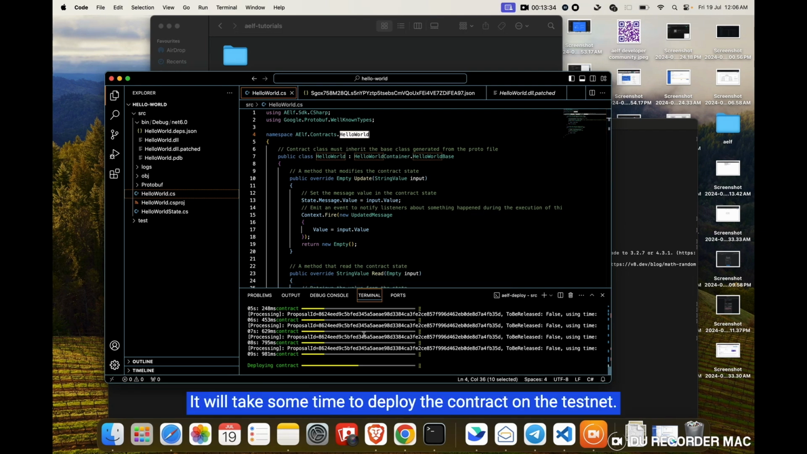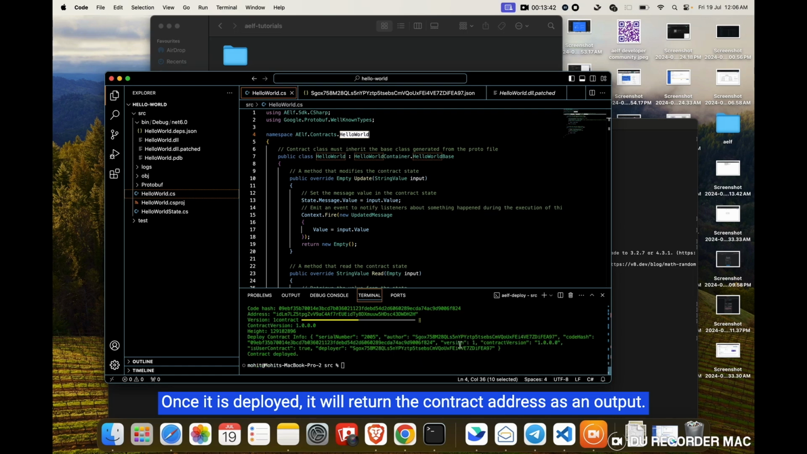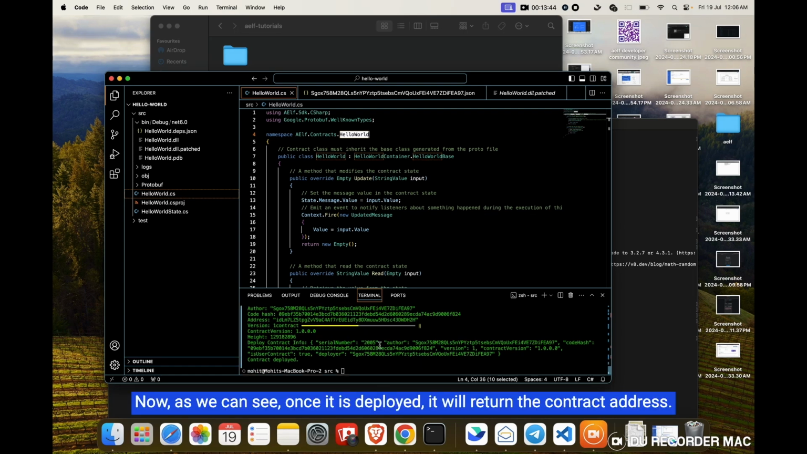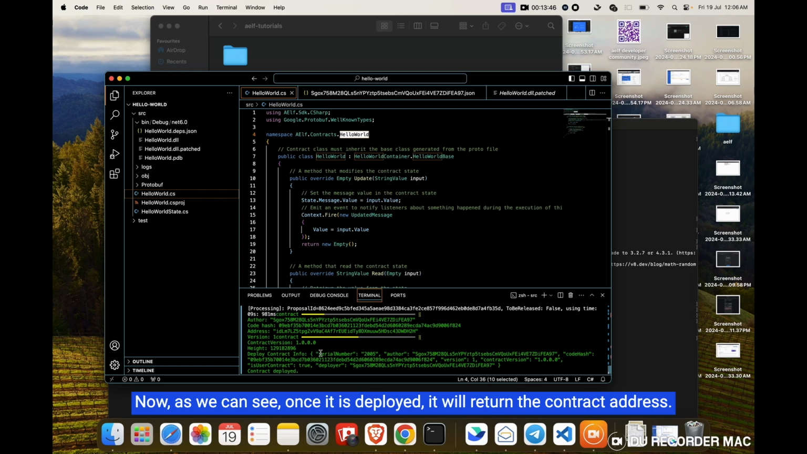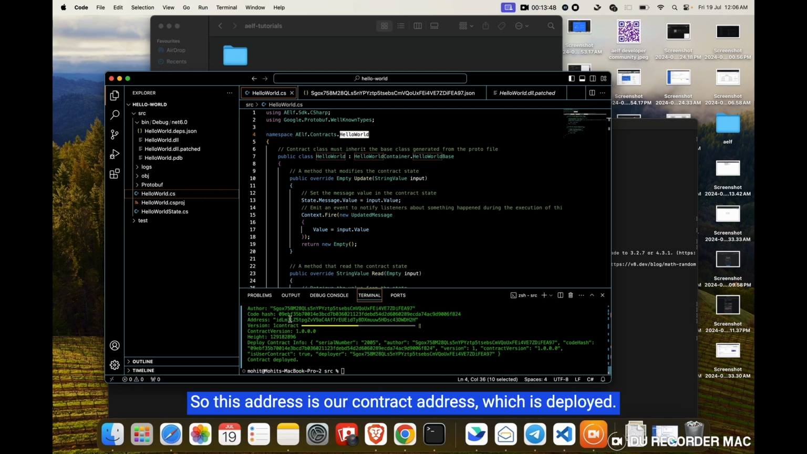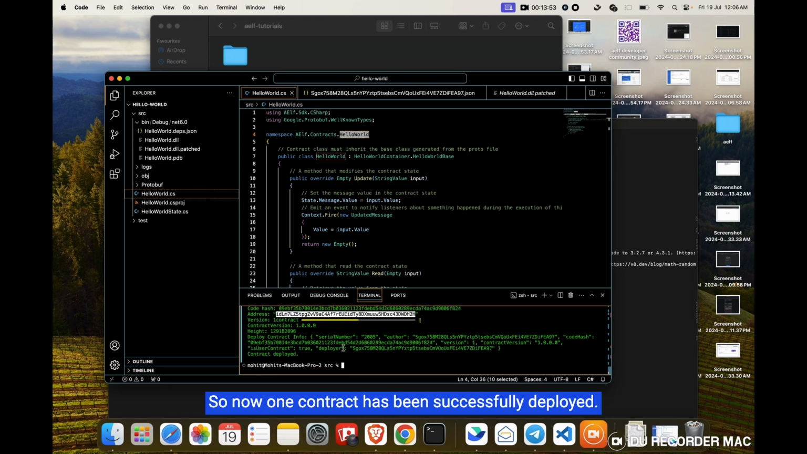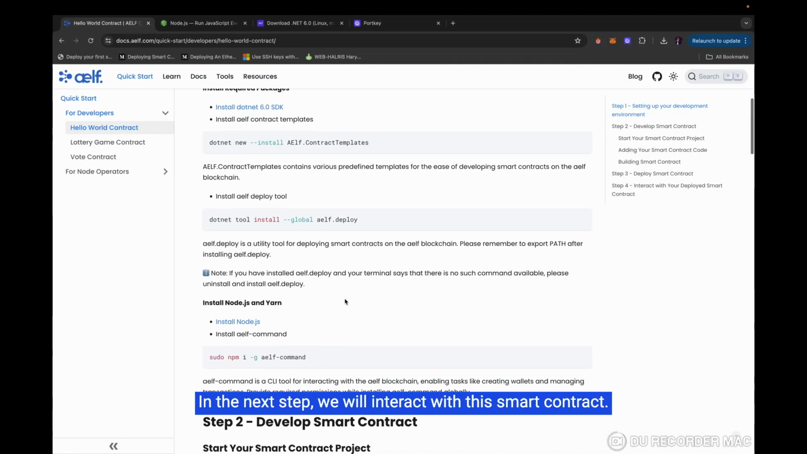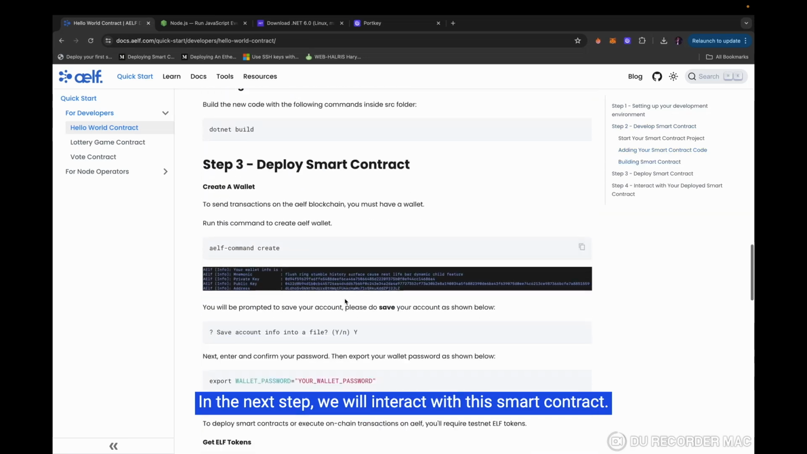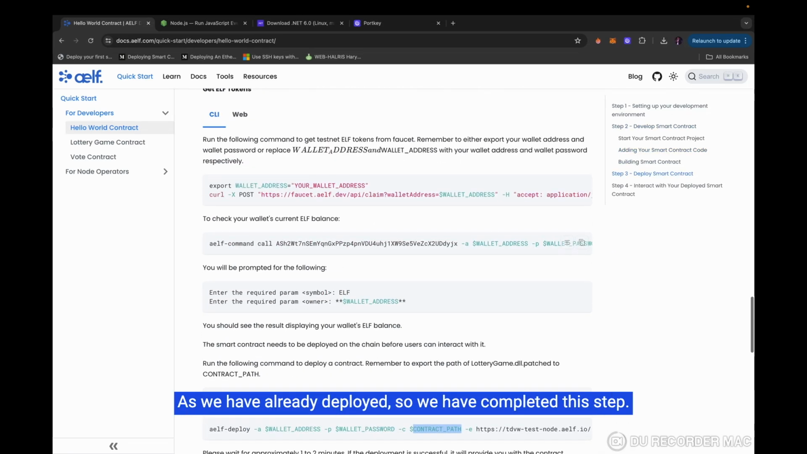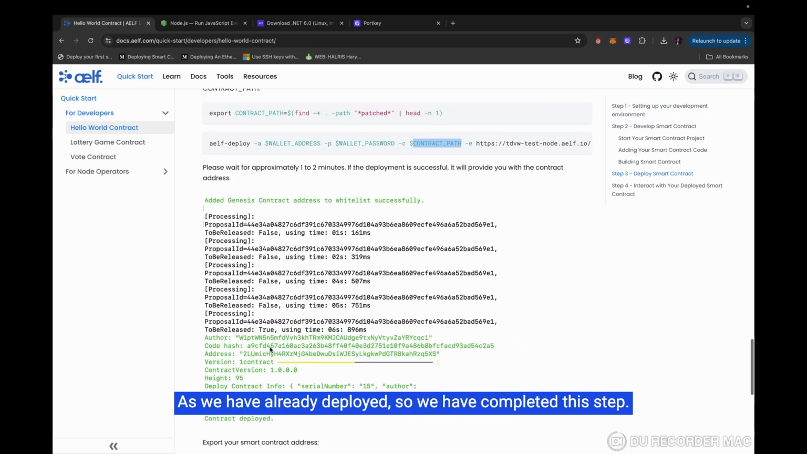elf.contracts.hello. It will take some time to deploy the contract on the testnet. Once it is deployed, it will return the contract address as an output. Now, as we can see, once it is deployed, it returns the contract address. This address is our deployed contract address. So now one contract has been successfully deployed. In the next step, we will interact with this smart contract as we have already deployed it. So we have completed this step.